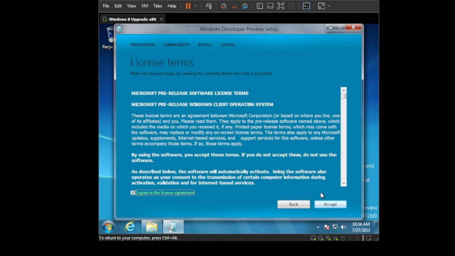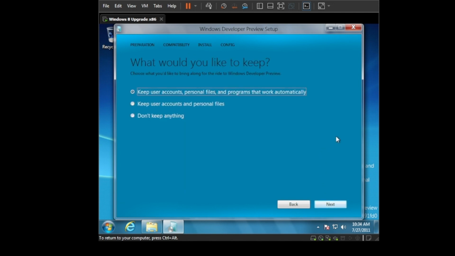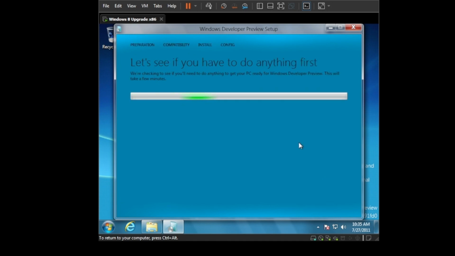So once again, it mentions a pre-release Windows client. And now it says keep user accounts, personal files, and programs that work automatically. So I'm guessing it only saves compatible programs with Windows 8. And I believe this is actually the same story too with other versions going forward, including Windows 10. Because if you remember, after we upgraded the Dell Vostro to Windows 10, I got a whole bunch of notifications mentioning that a whole bunch of Bluetooth and driver programs were not compatible with Windows 10. But we're going to go ahead and click next.